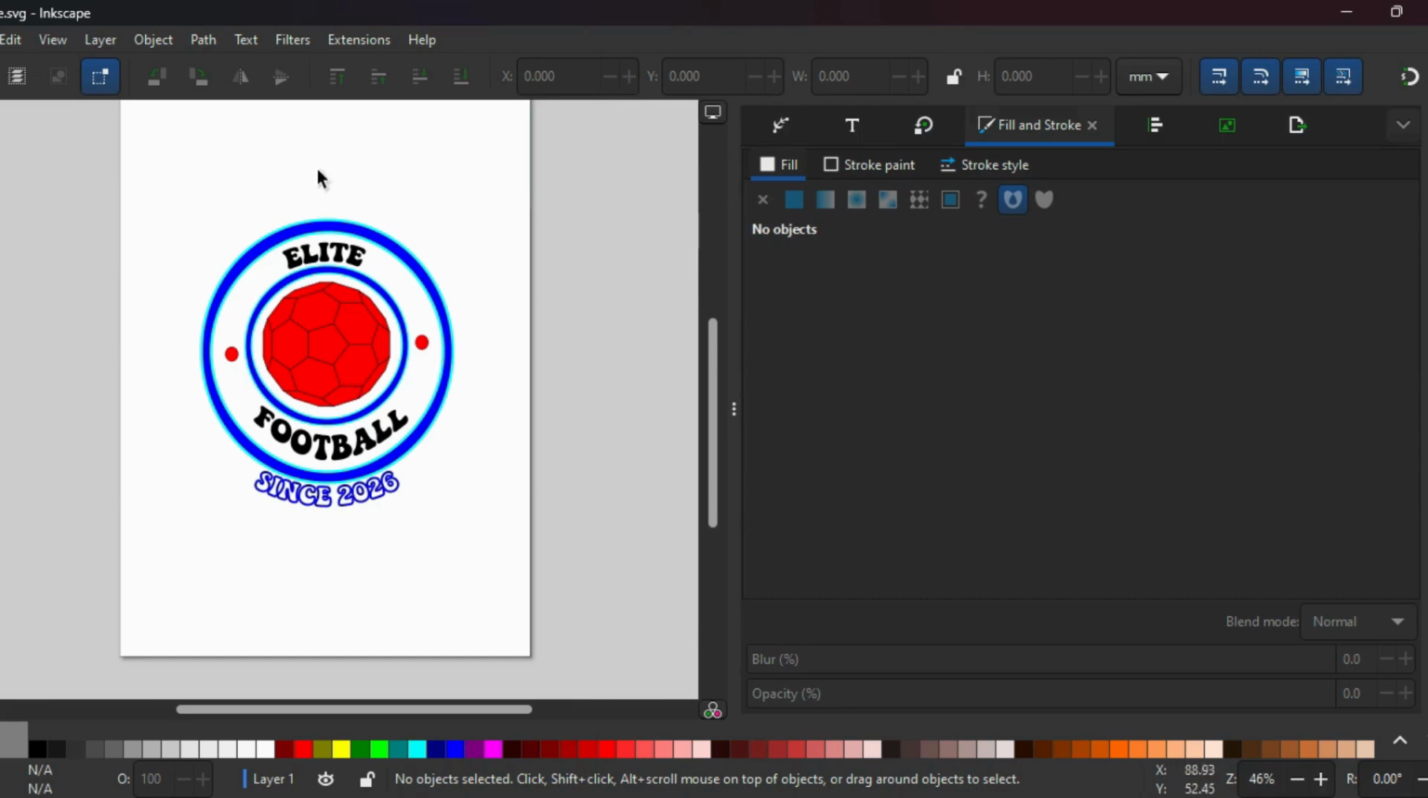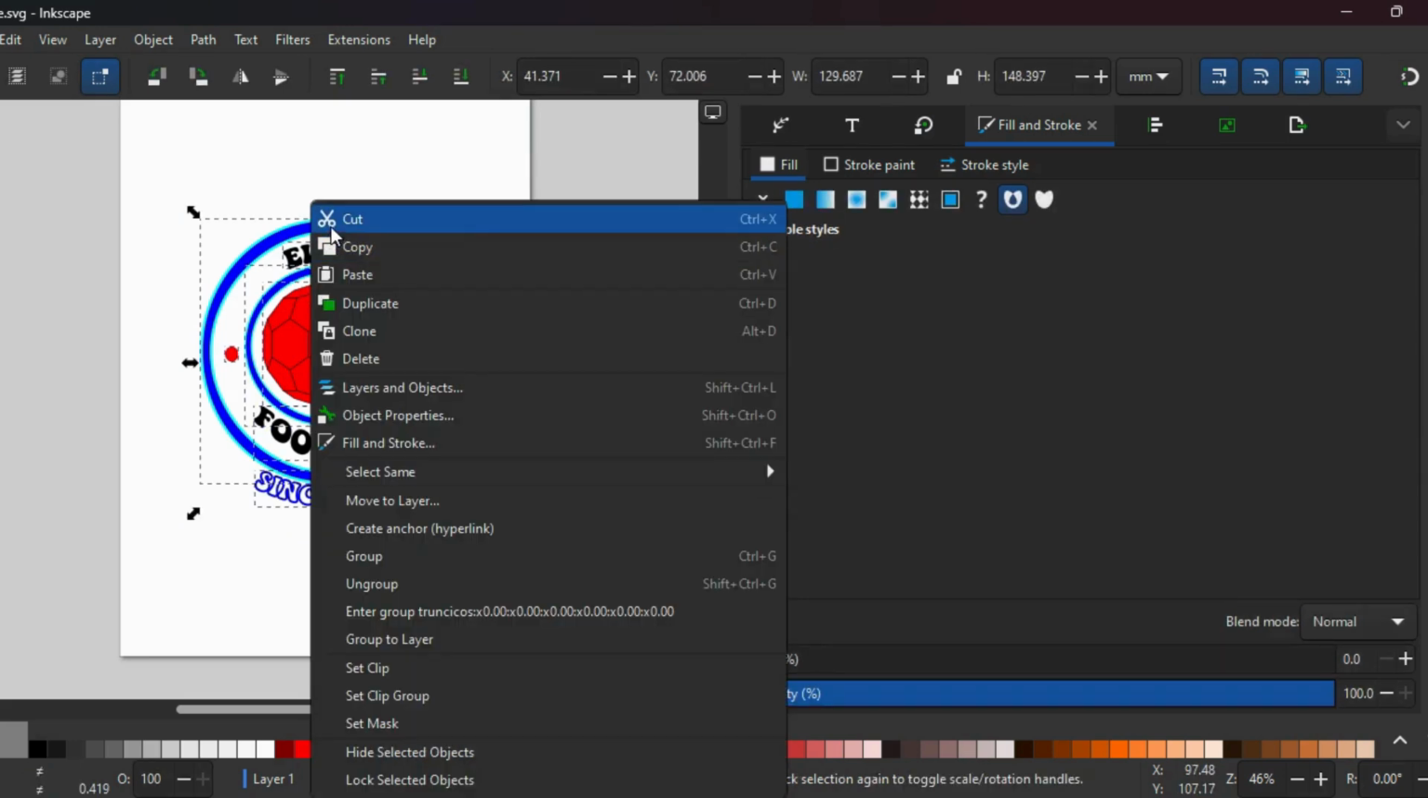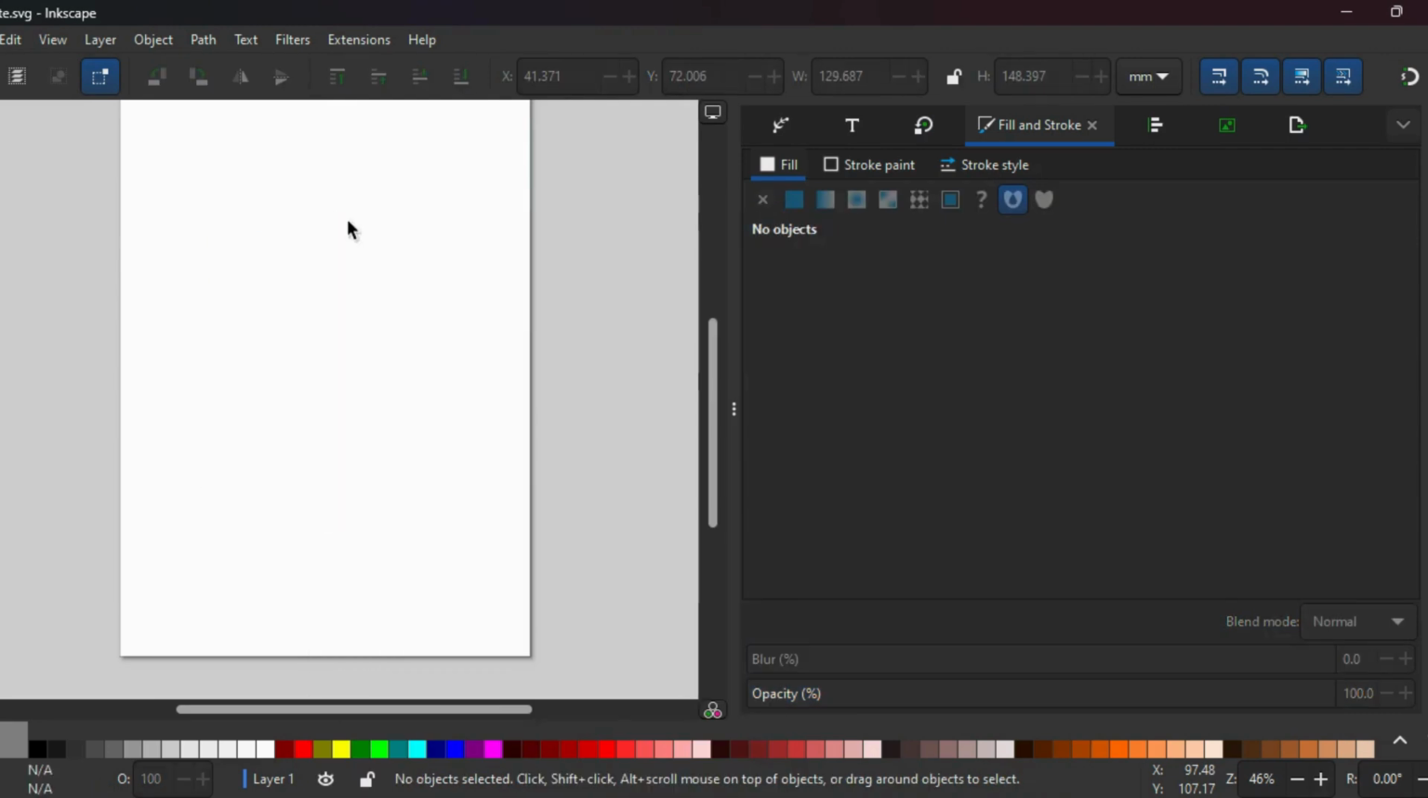In today's video, guys, I'm going to show you how I'm going to create this exact logo that you can see on the screen. So without further ado, let's jump into the video. Now this is Inkscape, by the way. I'm using an open source software called Inkscape.